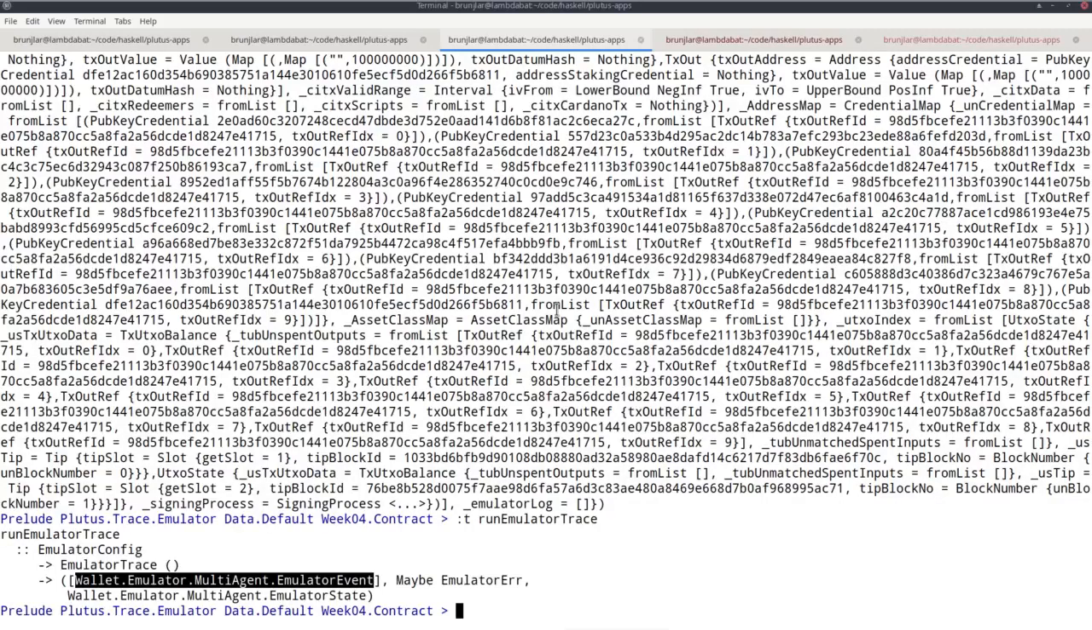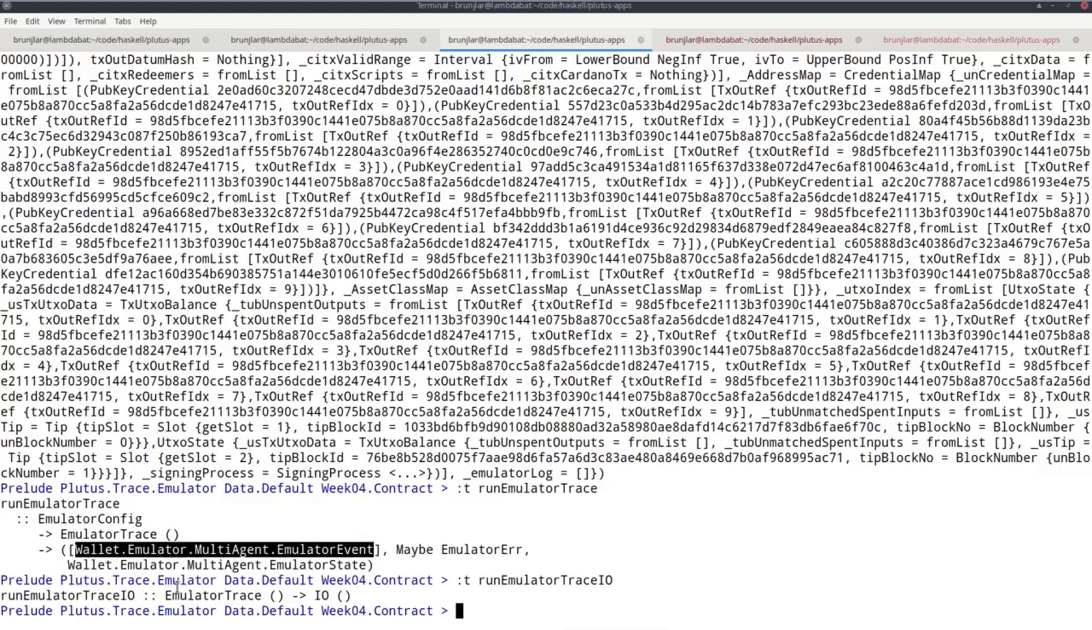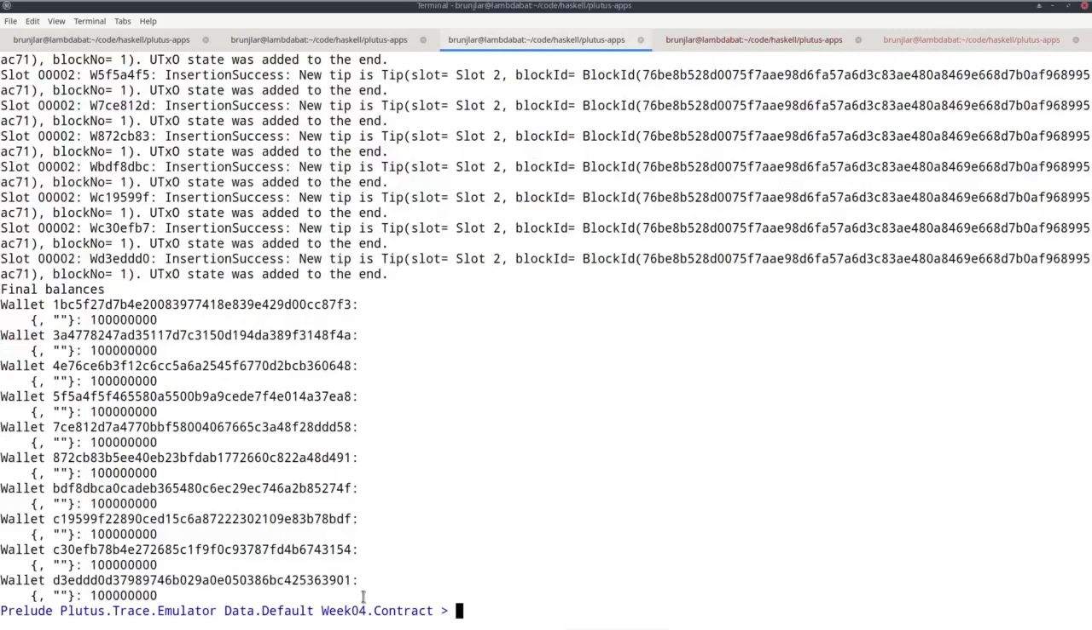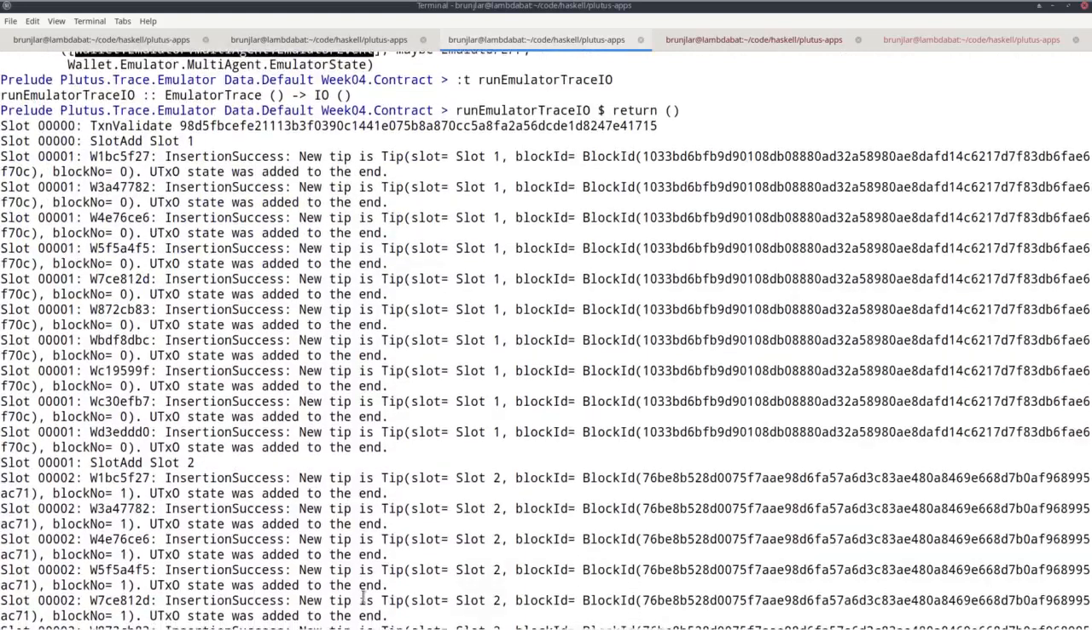Luckily, there is another function called run emulator trace IO, and the type of that is simple. So it doesn't take a config, it just uses the default configuration, and it doesn't have this pure signature, so it doesn't just return this triple, it runs in IO. So let's try that out. Run emulator trace IO, again with our trivial trace that doesn't do anything. And now the result is much more manageable.